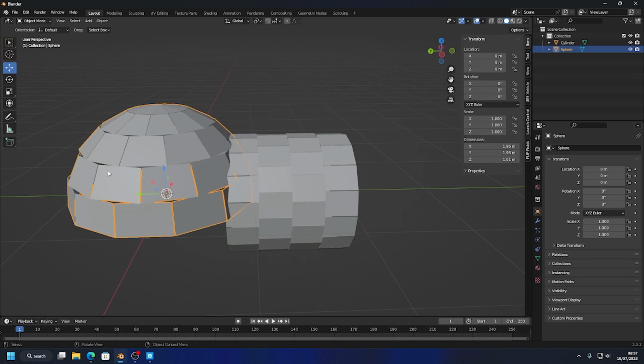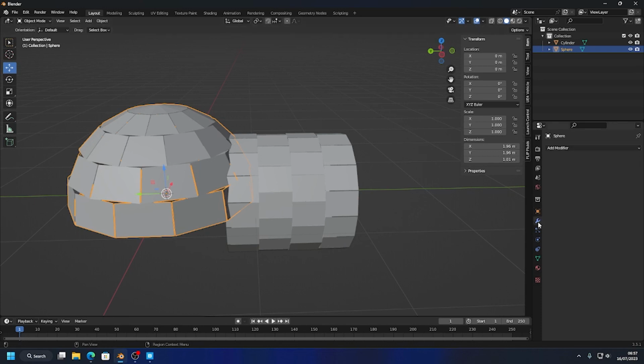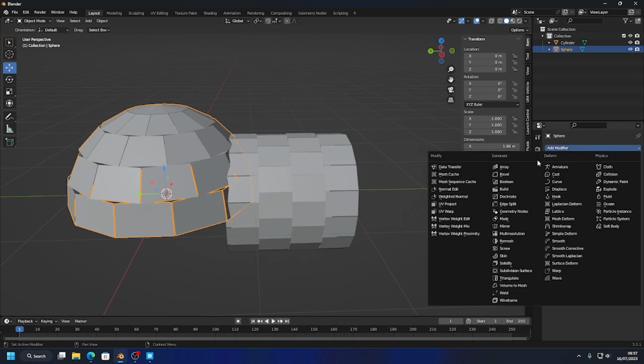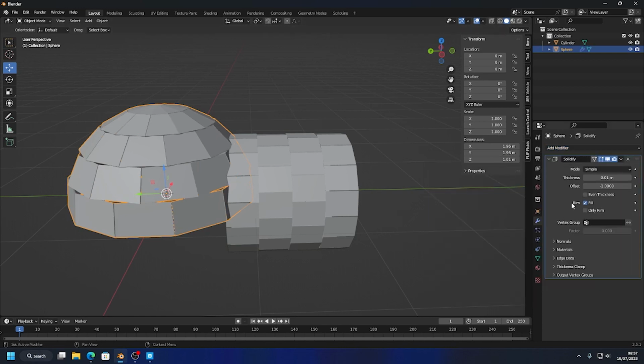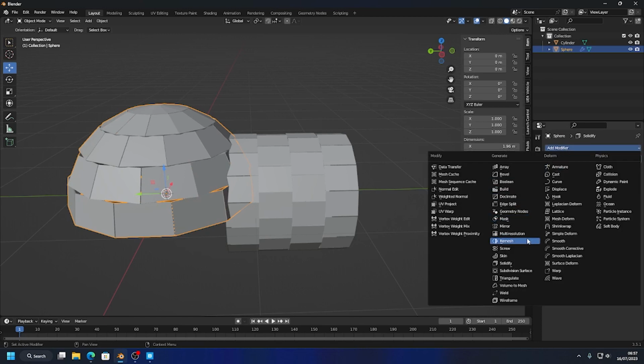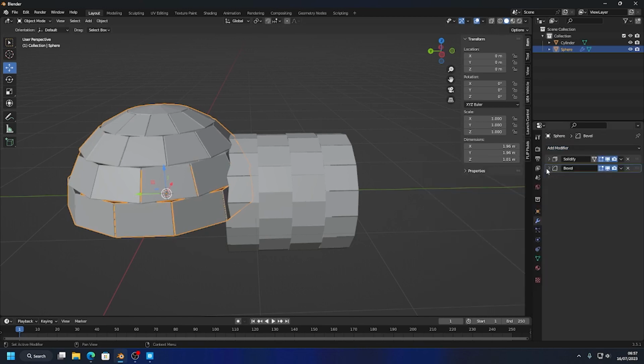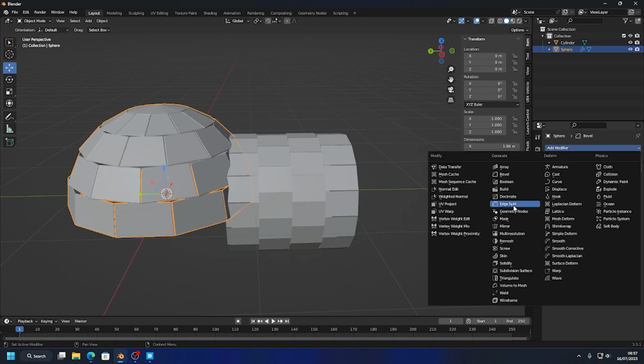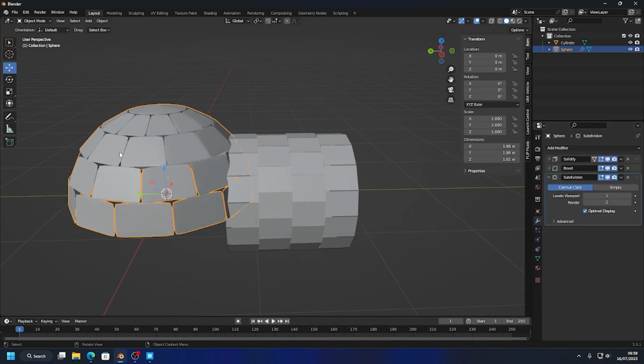Let's start by going back to our dome. I'm going to add a modifier. We're going to start with the solidify. So we're going to add a solidify first, followed by a bevel, and then we're going to follow that with a subdivision surface. Okay. And now you can see it's starting to take form.